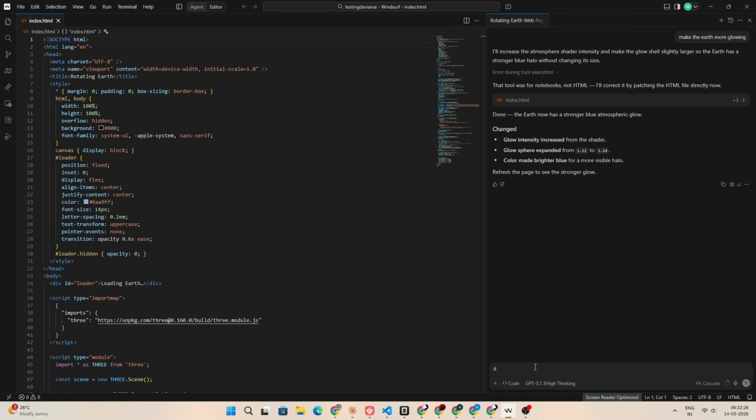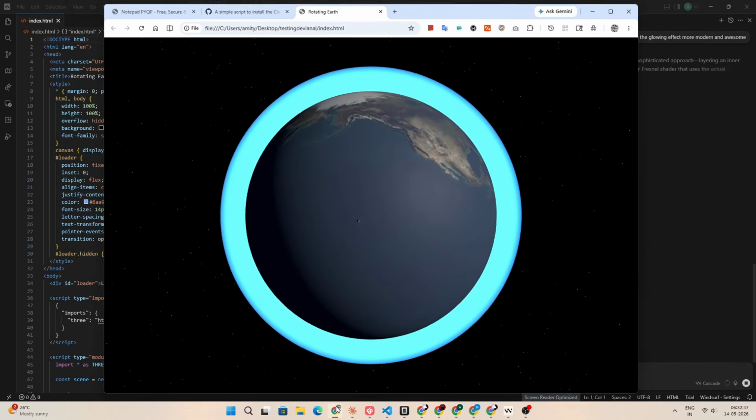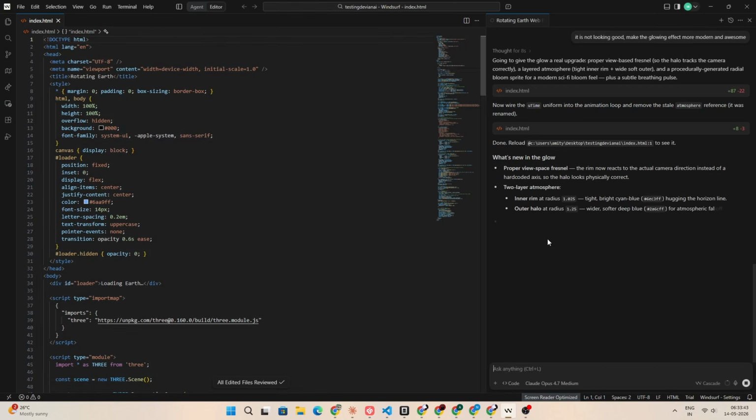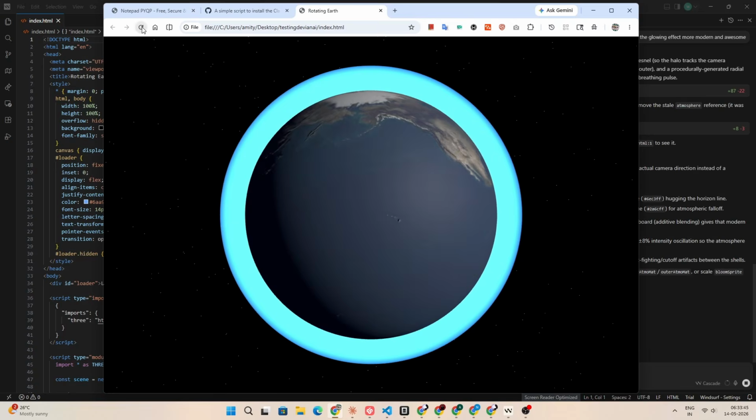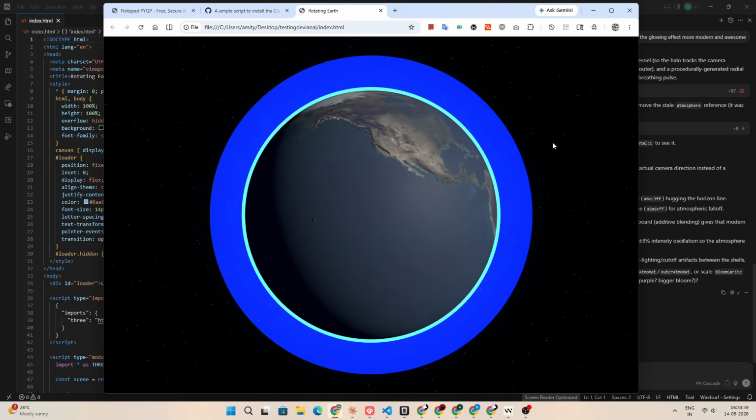and let me ask Claude Opus 4.7. It is not looking good. Make the glowing effect more modern and awesome. Let me show you whether it will work or not. So as you can see, after a little bit of time it just worked. Let me refresh, and it is also not looking good, so don't worry about this.